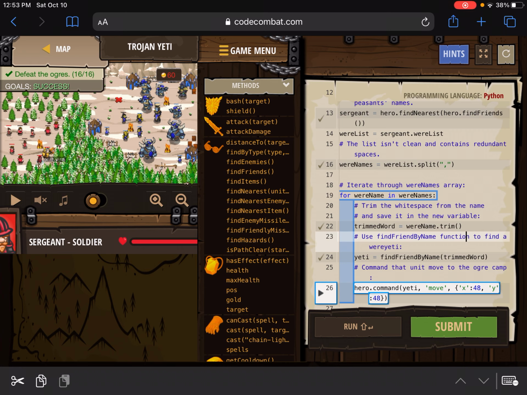After going through this brief explanation, let us see. First we split it, and I've been talking about that. Then we take each name in the weird names list, trim it, and then find the friend by name using the trimmed word. Next you command the Yeti to move to 48. If you don't understand what I'm doing in the move command, I explained this in my boss star guide. You could go check that out and get a simplified understanding.